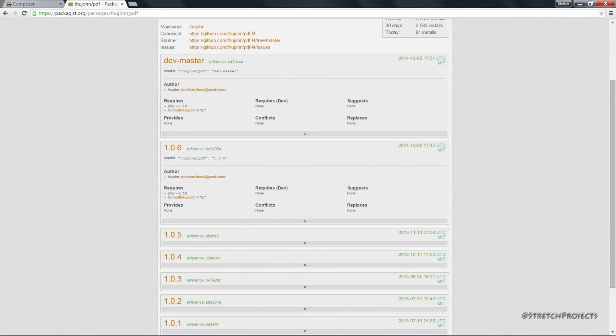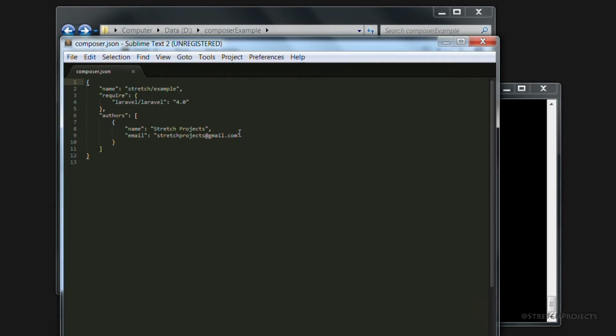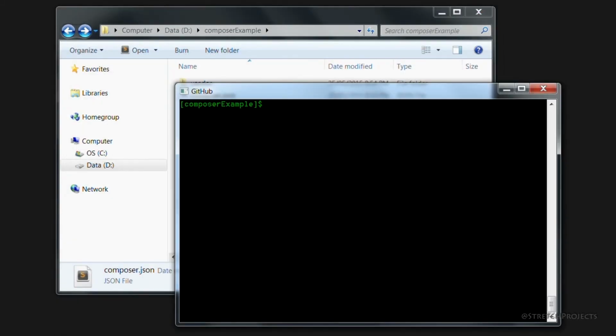And you can see here it has some requirements, for example PHP 5.3. We simply need to add the package to our composer.json file in a comma separated list, as you would normally expect within a JSON file. And then within the terminal, it's simply a matter of typing Composer Update.